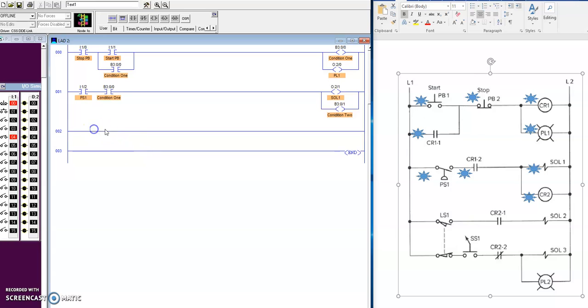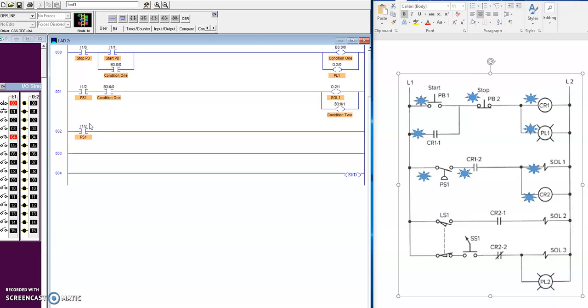I'm going to create an input instruction that's going to be associated with limit switch 1's normally open contact. And I'm going to give that an input instruction, Input:1, 3. Well, let me give it a 3 instead of a 2. And that is limit switch 1.